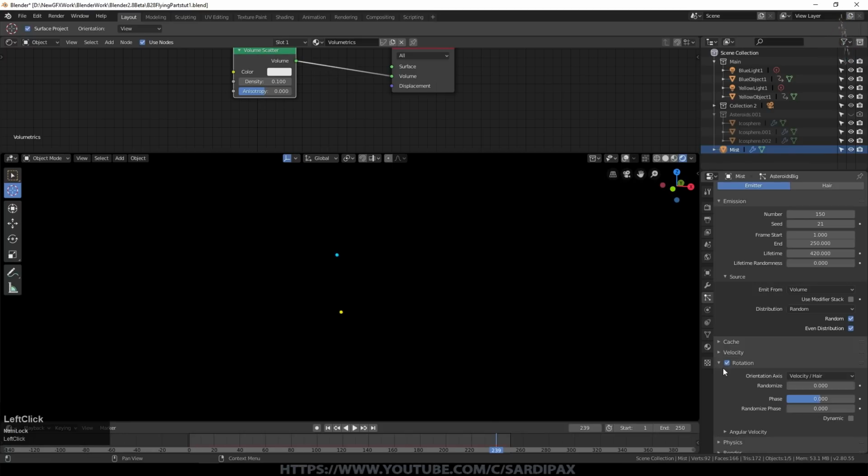But I switched on rotation. Select orientation axis to none. I left randomness at 0. That would effectively give it a rotation. But I set phase all the way up at tops and phase randomize at top. So that will basically mean I'm given a starting position that is random for the orientation of my object. But I put dynamic on, so that means the object can move. It can have an angular velocity, which brings us on to the next setting down here.